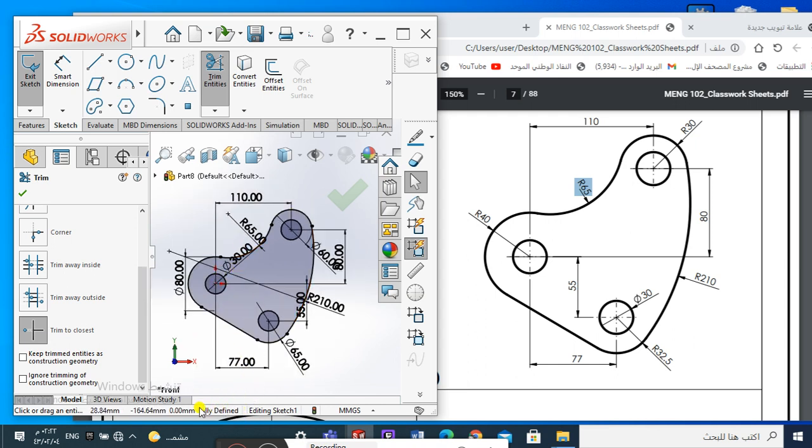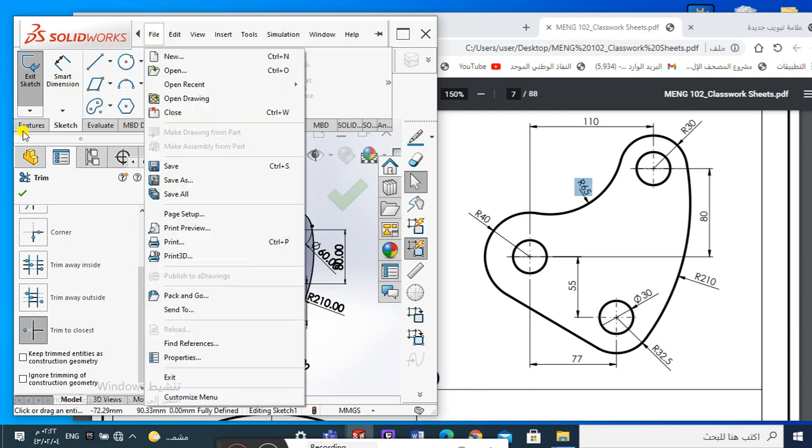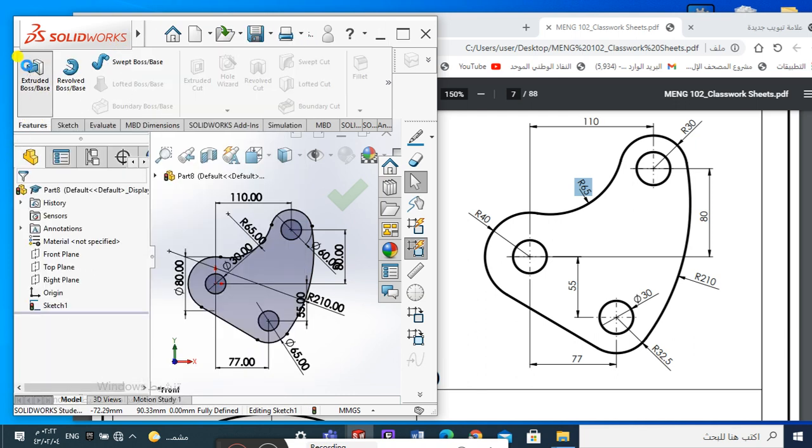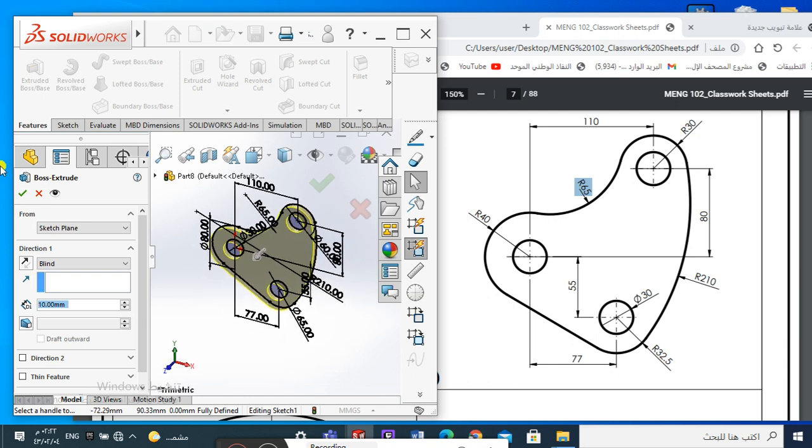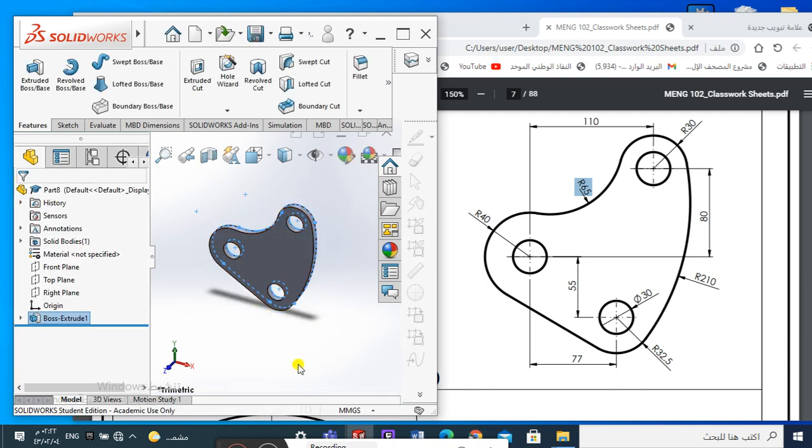Now as you can see, it's fully defined. We go to features, extrude with 10 millimeters, then click on check. Okay, now you can save it.